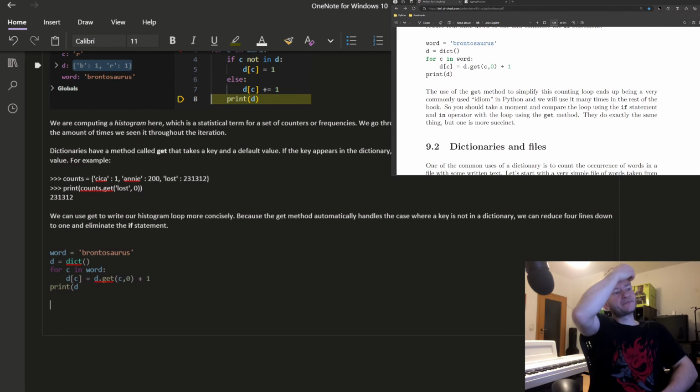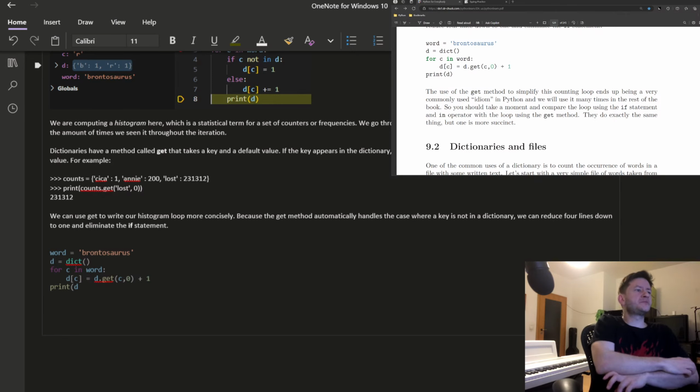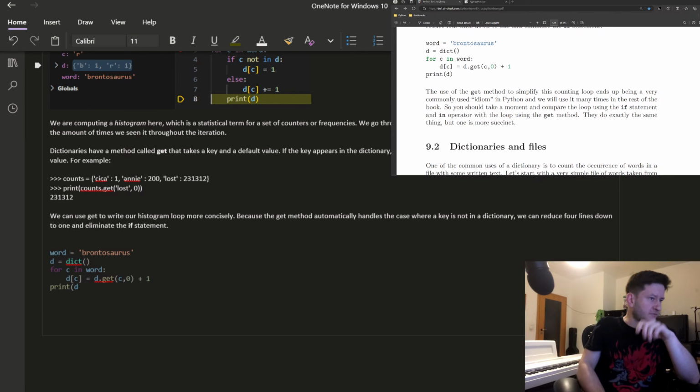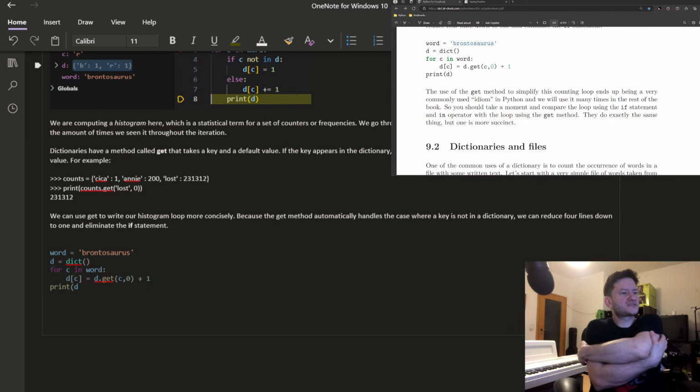The use of the get method to simplify this counting loop ends up being a very commonly used idiom in Python, and we will use it many times in the rest of the book. So you should take a moment and compare the loop using the if statement and the in operator with the loop using the get method.